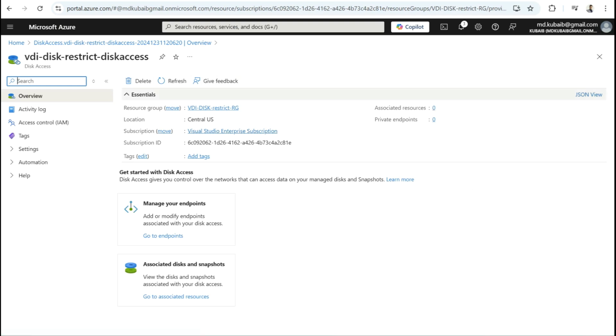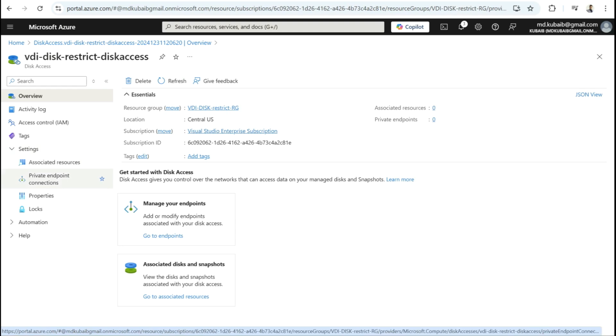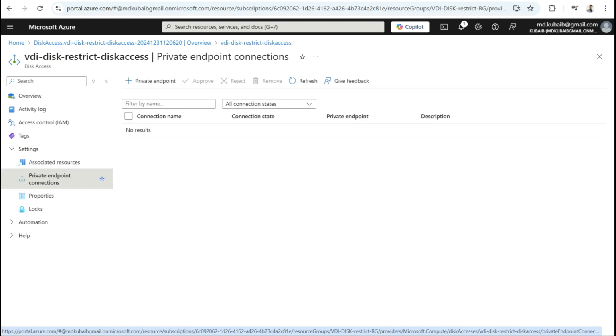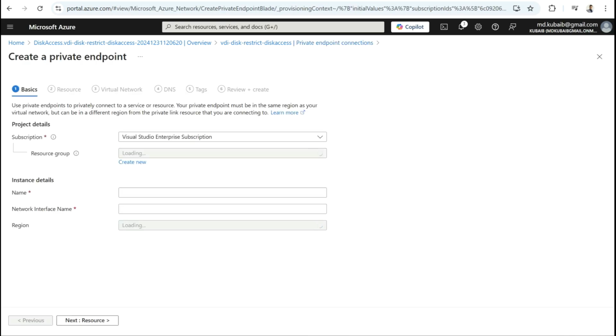So this is my disk access resource. I need to go to the settings, and there is an option called Private endpoint connection. So we need to create a private endpoint connection for this disk access. Let's click on private endpoint. Here, for the resource group, I'm going to select the same resource group which I created in the previous step. Here I need to give the name for the private endpoint.